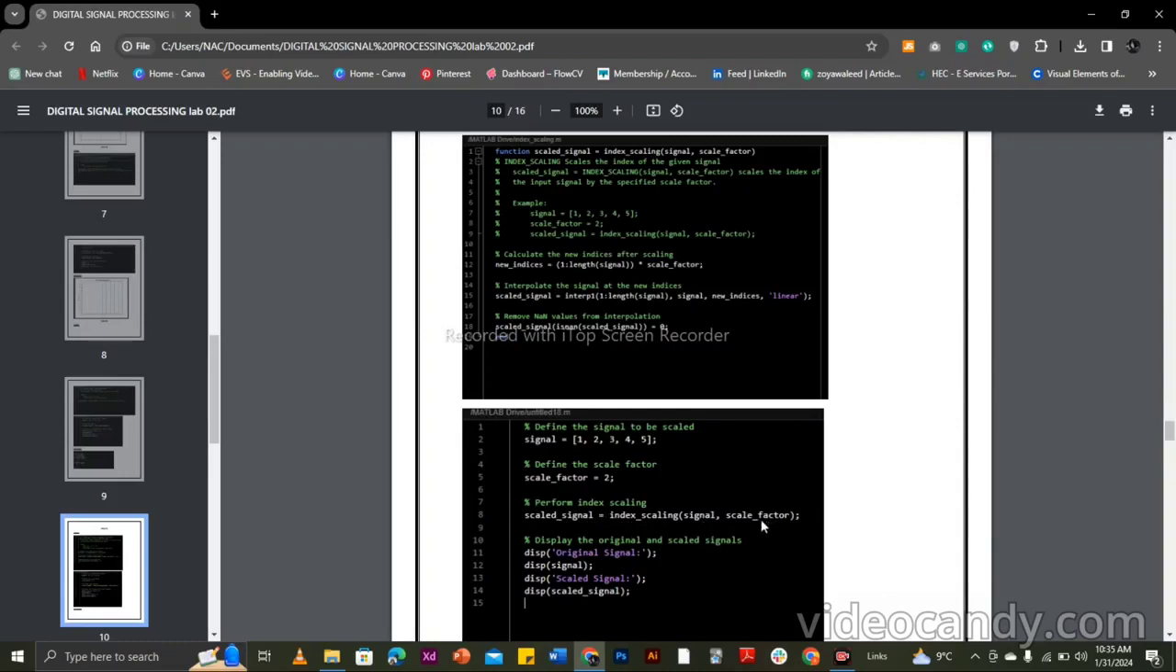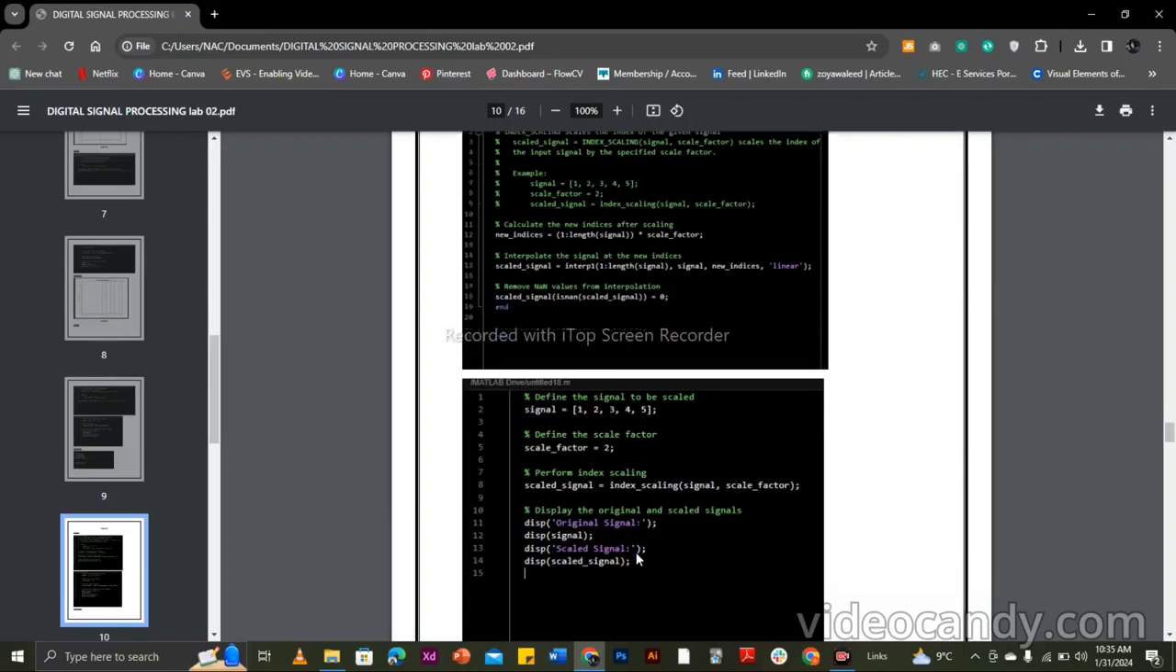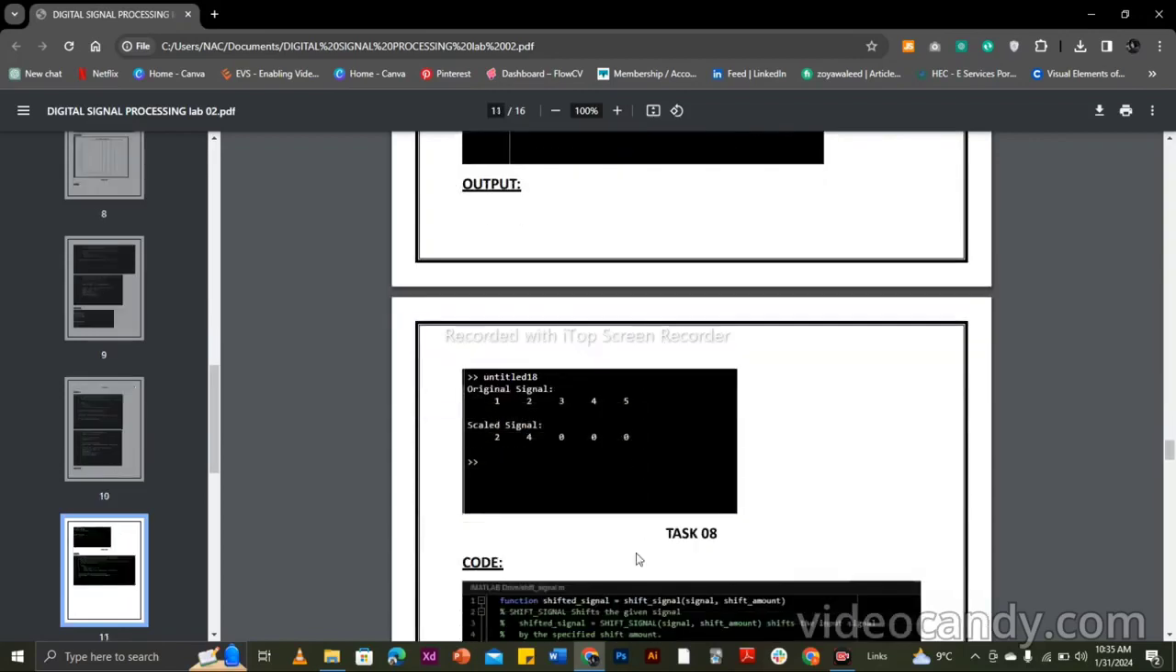This line calls the function index scaling with the arguments signal and scale factor. This function performs index scaling on the input signal, which involves stretching and compressing the signal along the time axis by the specified factor. The result is assigned to the variable scaled signal, and this display command displays the string original signal, and the resulting output is this.